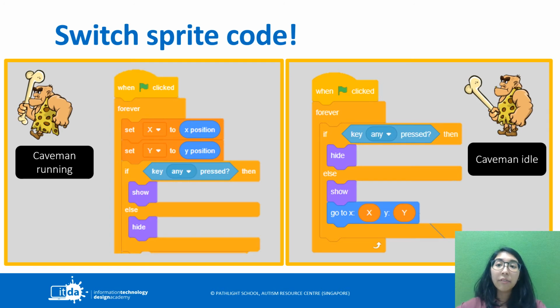Okay? And then for the idle sprite, we're going to make sure that this sprite goes to the same position, which is the X and the Y variable that has already been mapped to our running sprite X and Y. So this would generally mean that the two sprites will appear at the same position. It's maybe a bit hard to understand, but I think slowly along the way when you keep playing, you will start to realize and understand it better.